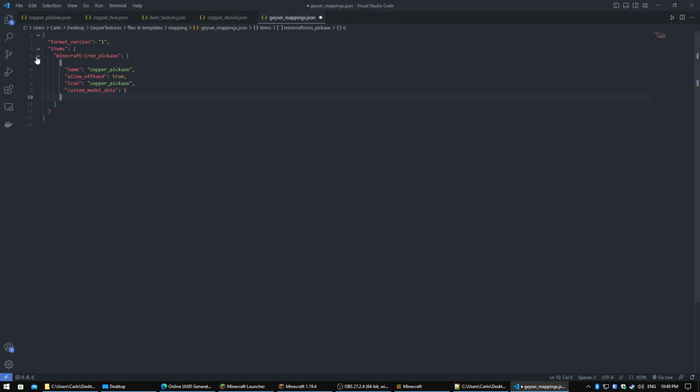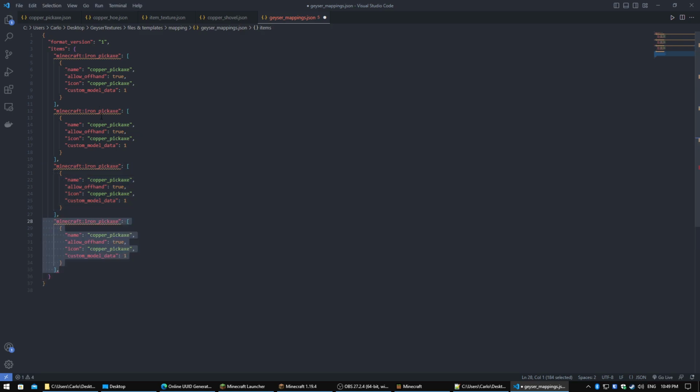We have already added the pickaxe. Now I'm going to do the same for each tool. Let's go with iron axe. I remove this. Okay, now let's go with iron hoe. And lastly with the iron shovel.